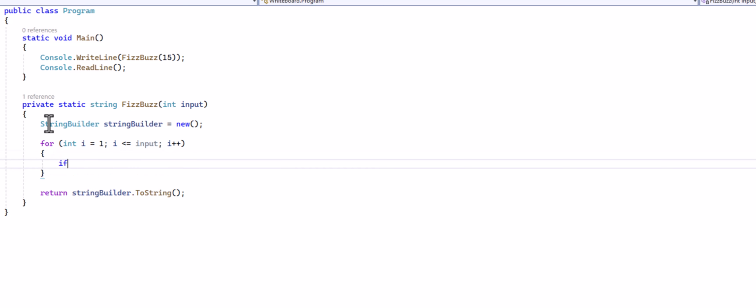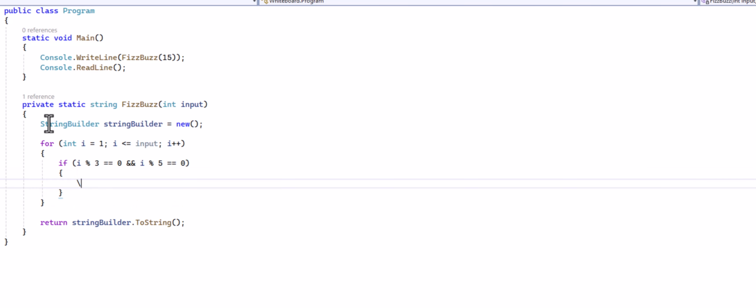Alrighty then. So the first thing we're going to do is check to see if it's divisible by 3 and 5. We don't want to do just one or the other, 3 or 5, initially, because then if it's divisible by 3, it'll return that first. So we need to make sure it's not divisible by 5. So we're going to check that first. So we're going to use the modulus. So if i modulus 3 has no remainder, and modulus 5, no remainder, well then it's divisible by both, so we're going to add string builder append FizzBuzz.